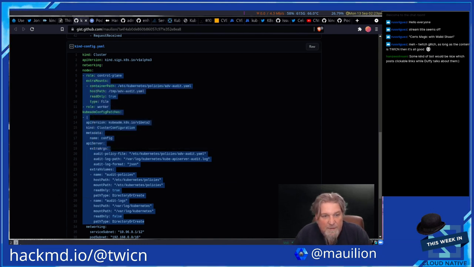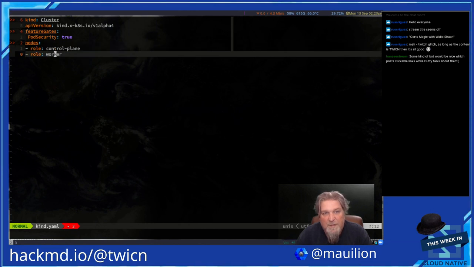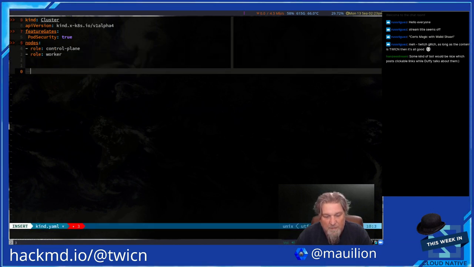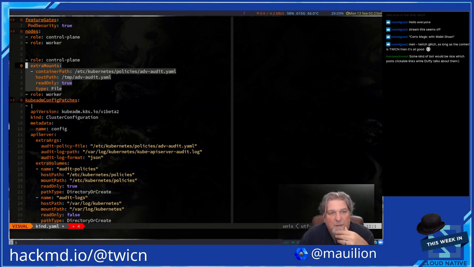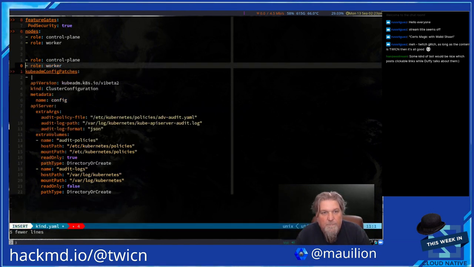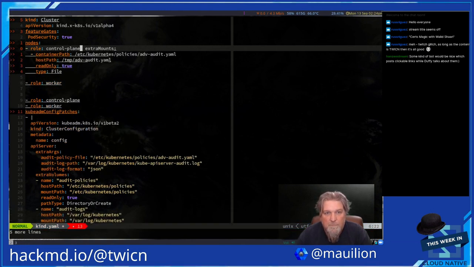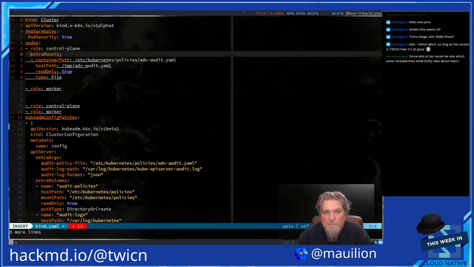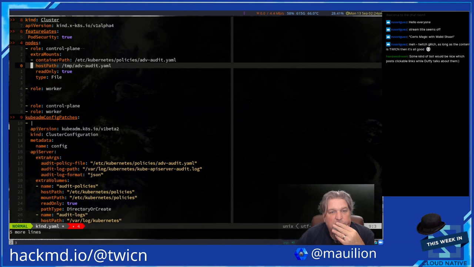So I'm going to copy this, and I'm going to come over here. I'm going to go down here to the bottom just for a second. Okay. I'm going to paste all of this in here. And then we're going to do some handy cutting and pasting. We can actually just do a relative path now, which is cool.